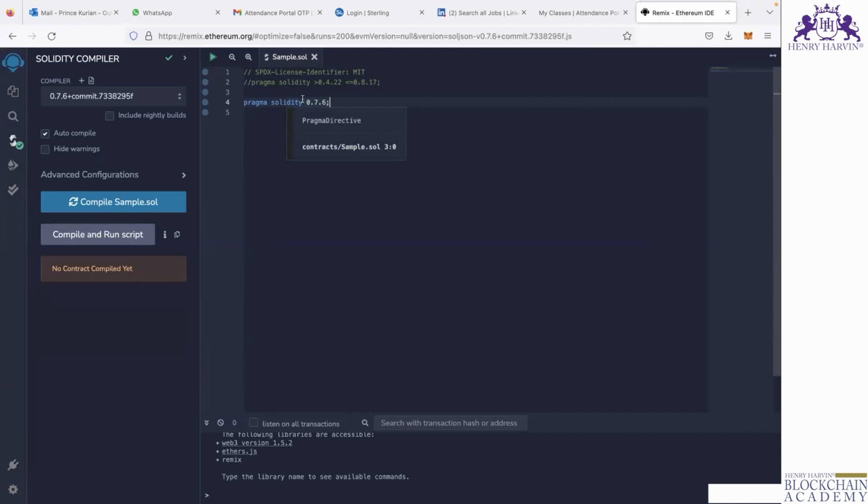If I write it like this, 0.7.6 means this smart contract can be compiled only with this compiler version, 0.7.6. Or I can use an up arrow, the caret, with 0.7.0. The meaning is that I can use any compiler version starting with 0.7.0: 0.7.1, 0.7.2, 0.7.3, 0.7.4, etc. So any version greater than or equal to 0.7.0, I can use. That is the meaning of this one.